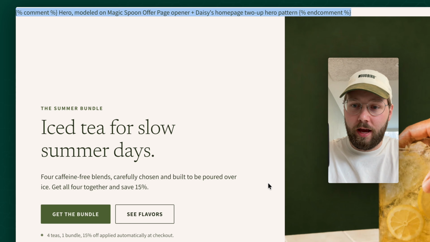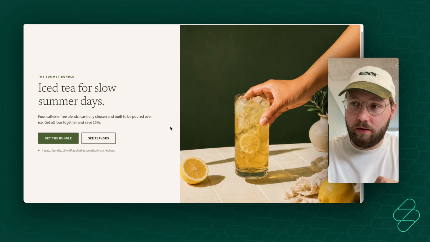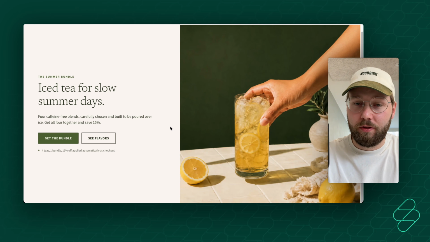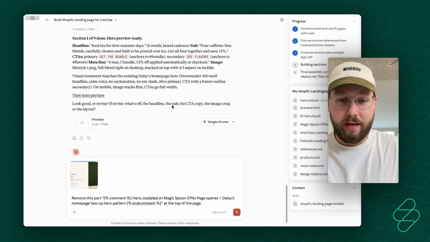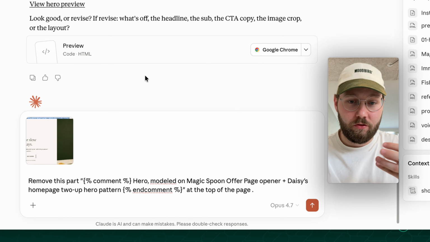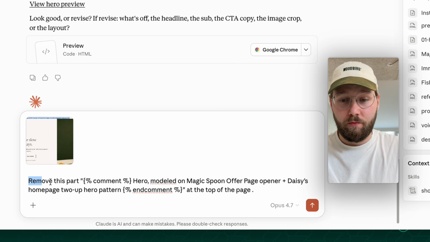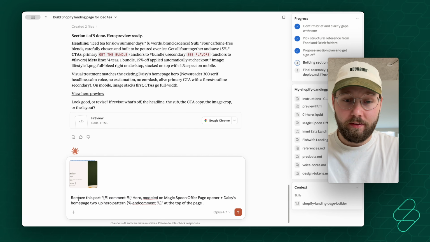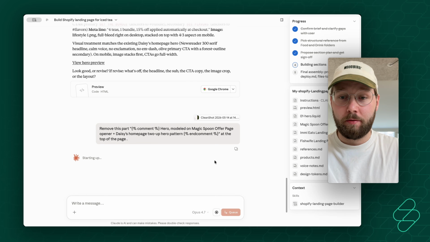So what we're going to do now is, before we go on to the next section, we're actually going to go back into Claude, and then we're going to fine tune this section so it is perfect before we move on. To give it feedback, it's always a good idea to take a screenshot of the specific thing you're talking about and then type out what you wanted to change. So in my case, I asked it to remove this part right here at the top of the page, and then I'm going to send this.